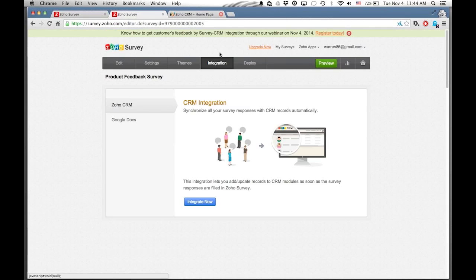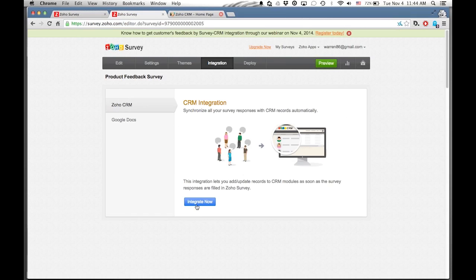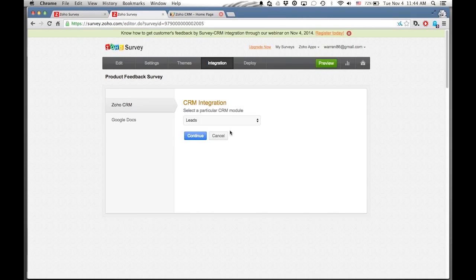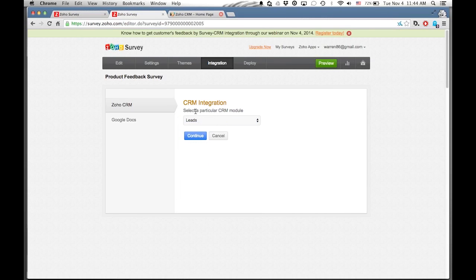And let's look at integration options. All right, so Zoho CRM. All right, that's pretty awesome. And we also have Google Docs. So this will push live results to Google Sheet. So let's look at these CRM integrations. Click the Integrate Now button, and bam, we can integrate with particular modules. And we're still working on this exact feature to make this a little easier. This will automatically add and update records based on the survey response.